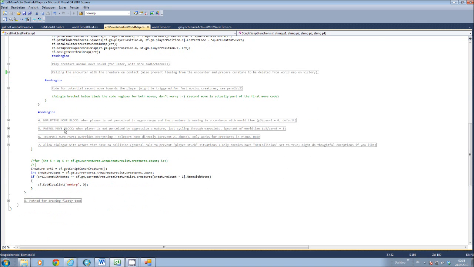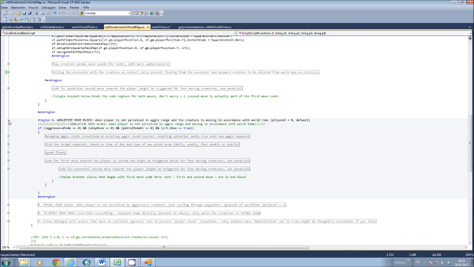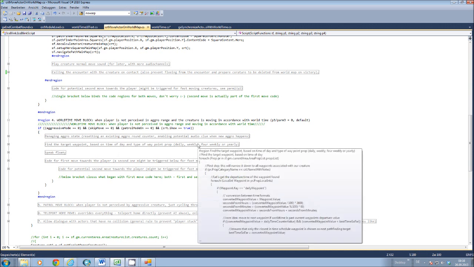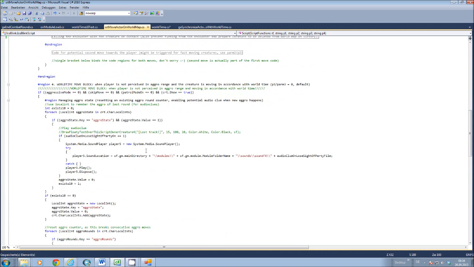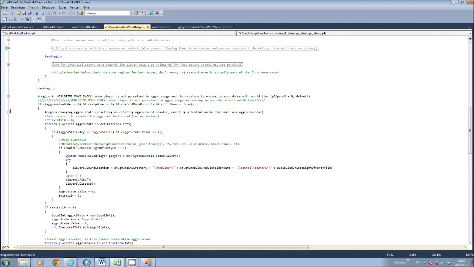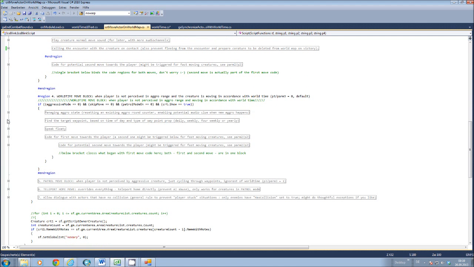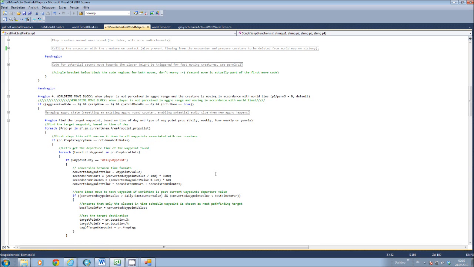Then we come to the world time move block. Quite a big one, with quite a lot of conditions there, especially that it's not patrol and not aggressive move, no skip move rolled, and we only move creatures with a show property, no sense in moving their ghosts in the background, just causing system resources to be used, I guess. Some stuff for the aggro state, I will not explain in detail now, it's not that interesting. Then it finds a target waypoint.